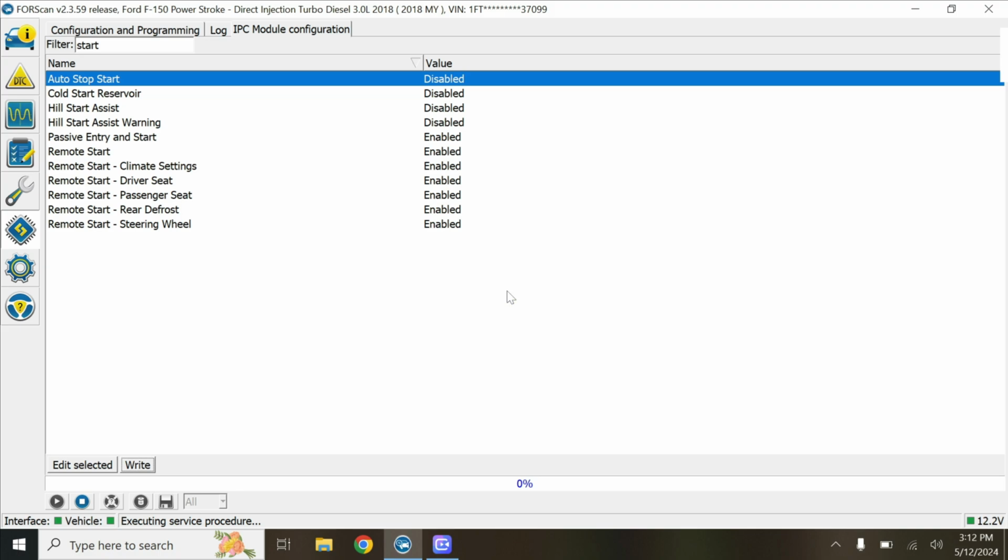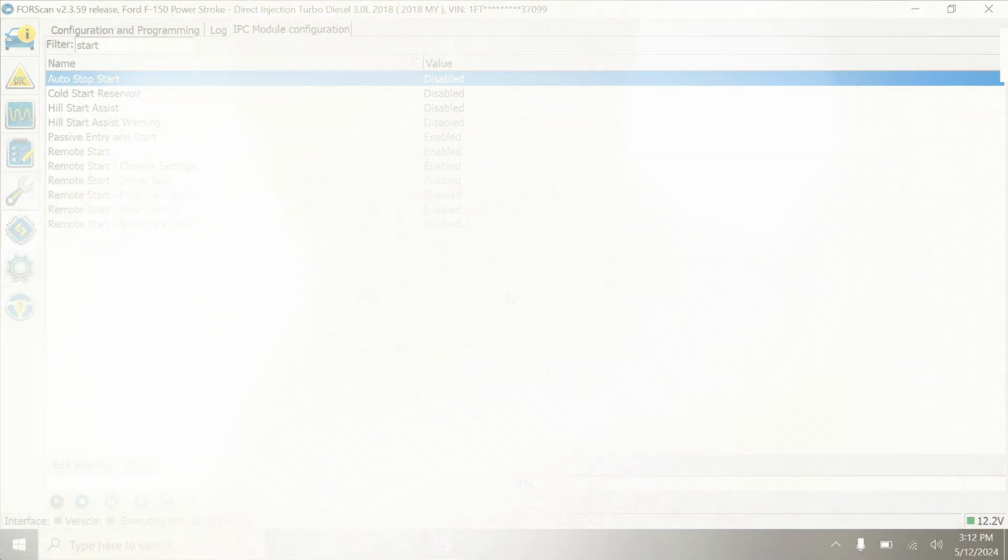And now, auto start stop is officially done. You don't have to deal with it anymore. Now that auto start stop's turned off, go about your business and drive your vehicle. And not have to worry about it shutting off at every red light because the EPA wants it to.